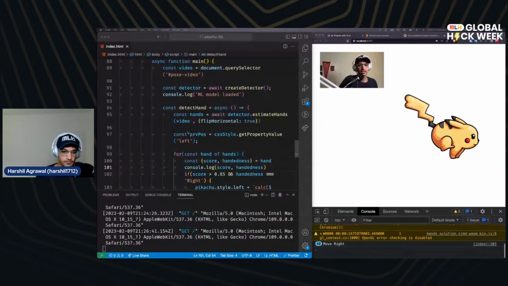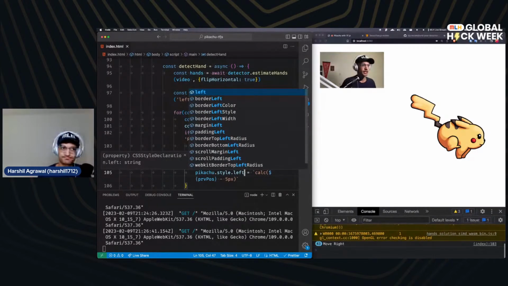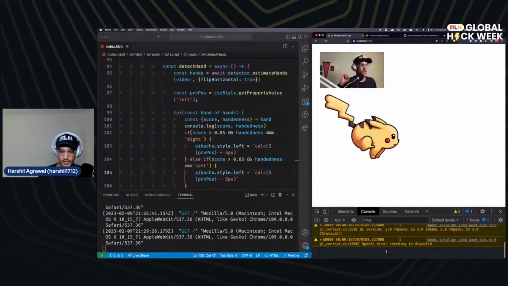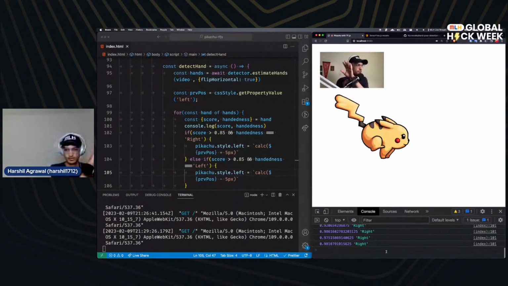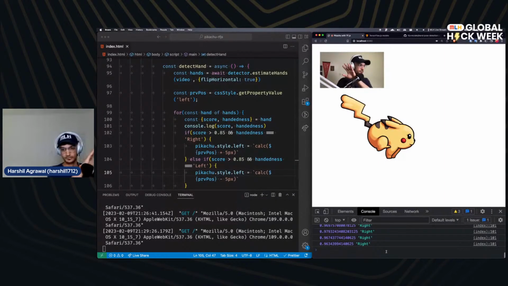All right, so we were having issues with Pikachu. Ah, I found the problem. The problem was, instead of Pikachu.style.right, we want to do Pikachu.style.left because we are separating that value from left. All right. ML model got loaded. Things look good. Let's start with the right hand. All right. Now the left hand. Again the right hand and the left hand.